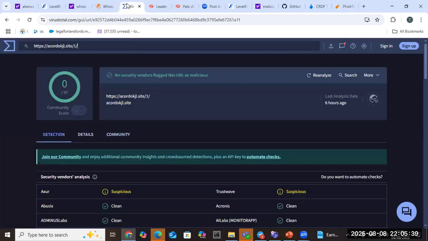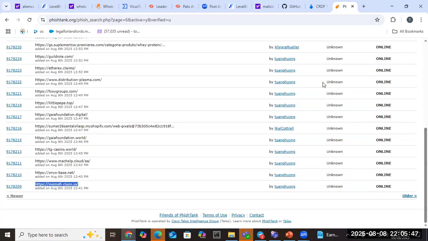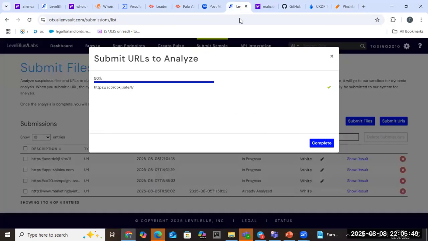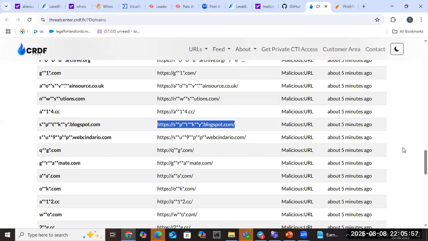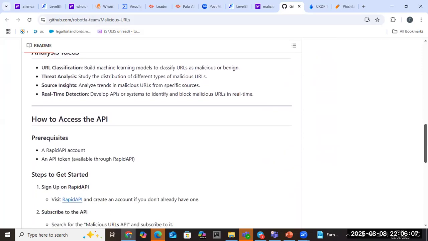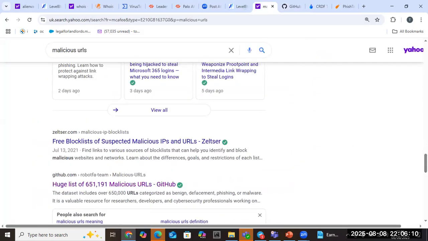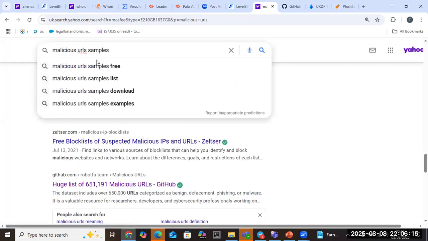Take this one. Not giving me what I want. This one is taking forever. Why am I not seeing anything? Let me go back to this, my URL. I need a malicious email. Let me search again. I need malicious URL samples. Let me put samples, free.